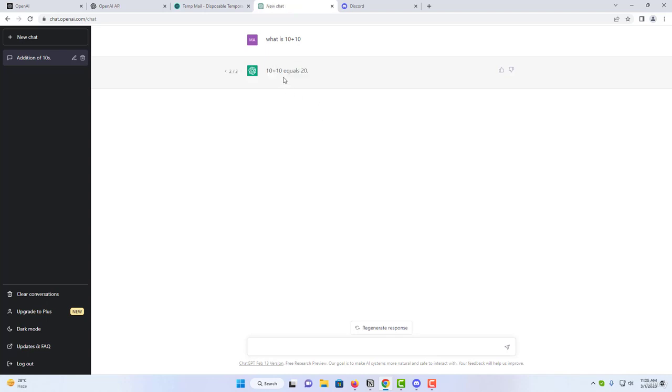Now as you can see, the answer is a little bit changed. If I click on regenerate again, it will regenerate it again. Now in the answer, it is not showing the mathematical terms, it is directly showing the answer. The answer is 20. If I click here again, it will generate another one, right? In all the cases, the answer is right, it is just showing the answer in a different manner.